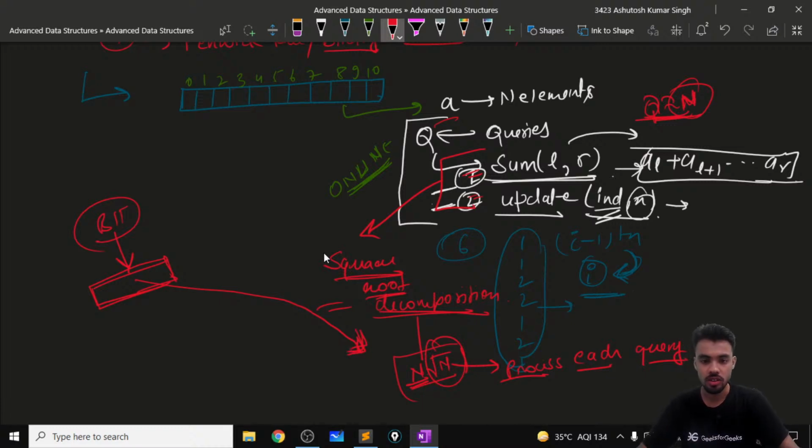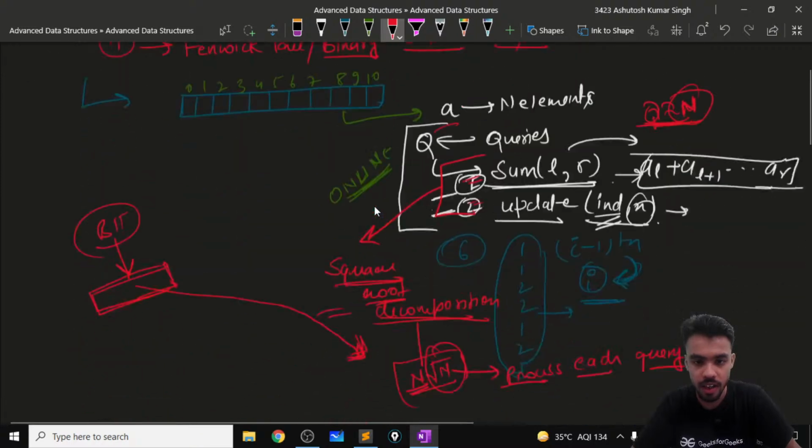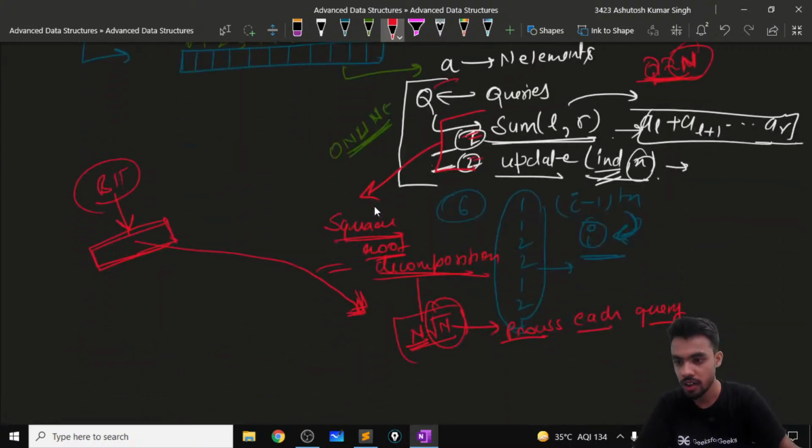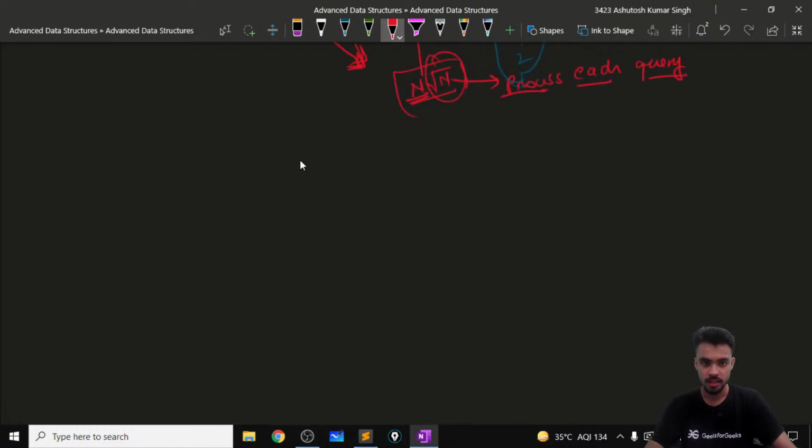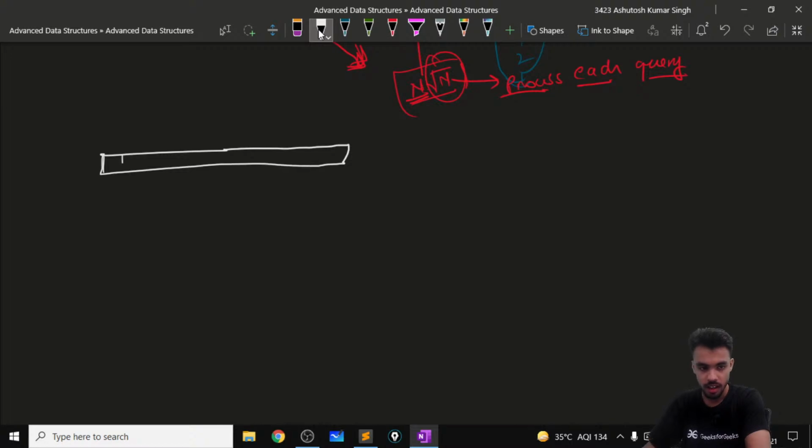Okay, so this is the precap, and now let us deduce how we are going to store the elements in the data structure. Now let us discuss that. Suppose we are given an array, and suppose these are the indices.